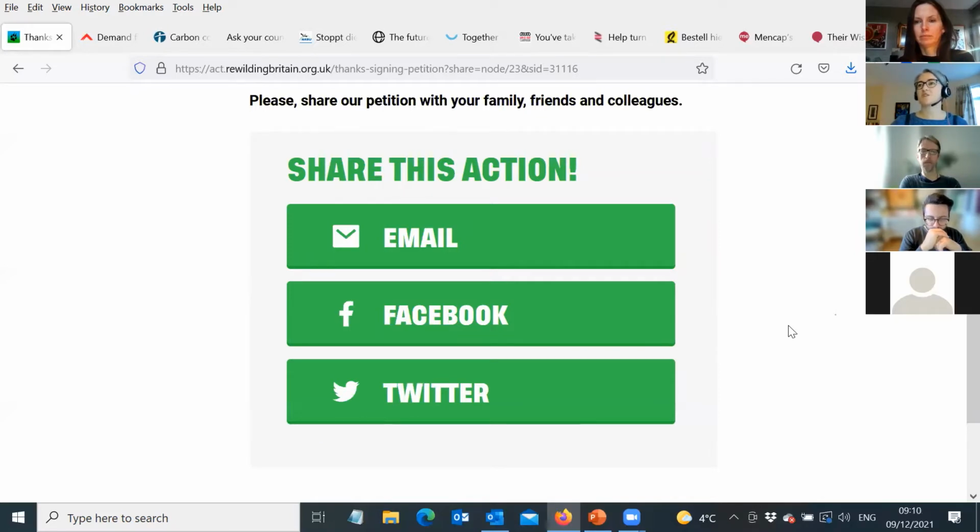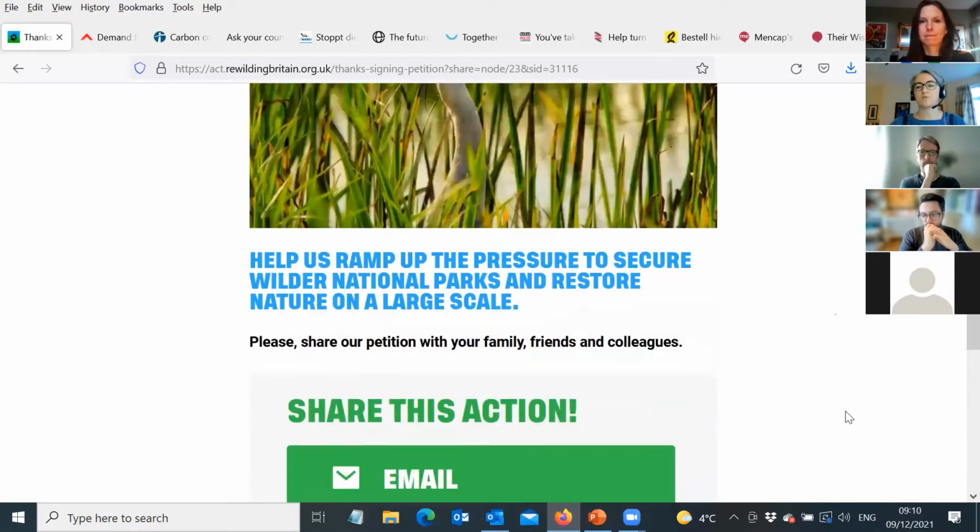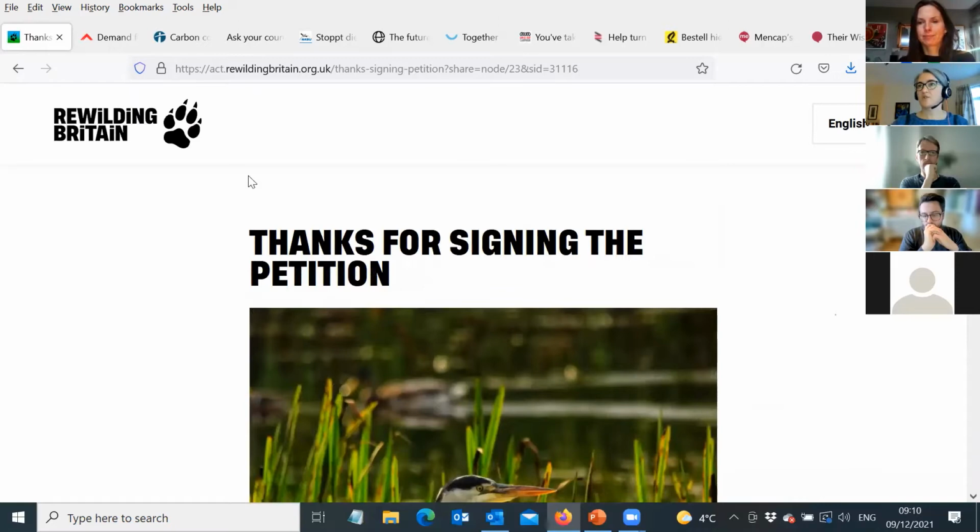You can also set it to share a different action if that's right for the supporter journey you're taking somebody on. If the person's taken this on a mobile device, you can also have WhatsApp and Facebook Messenger enabled, but those don't display on a desktop by default. So that's a fairly straightforward petition.